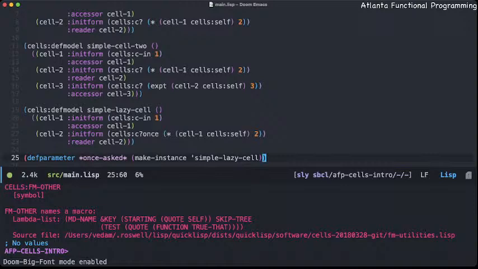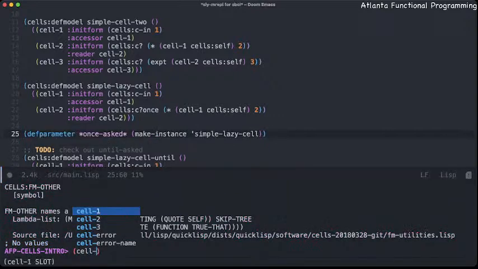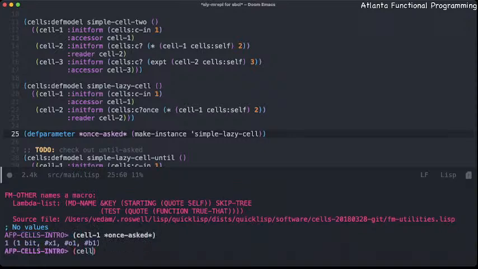And let me actually increase the font size here to give you guys a little bit more. And we evaluate this. If we ask for cell 1 of the once asked cell, you will see that it's still 1, but internally, cell 2 has not yet evaluated. It means it hasn't been instantiated yet, even in this make instance case.